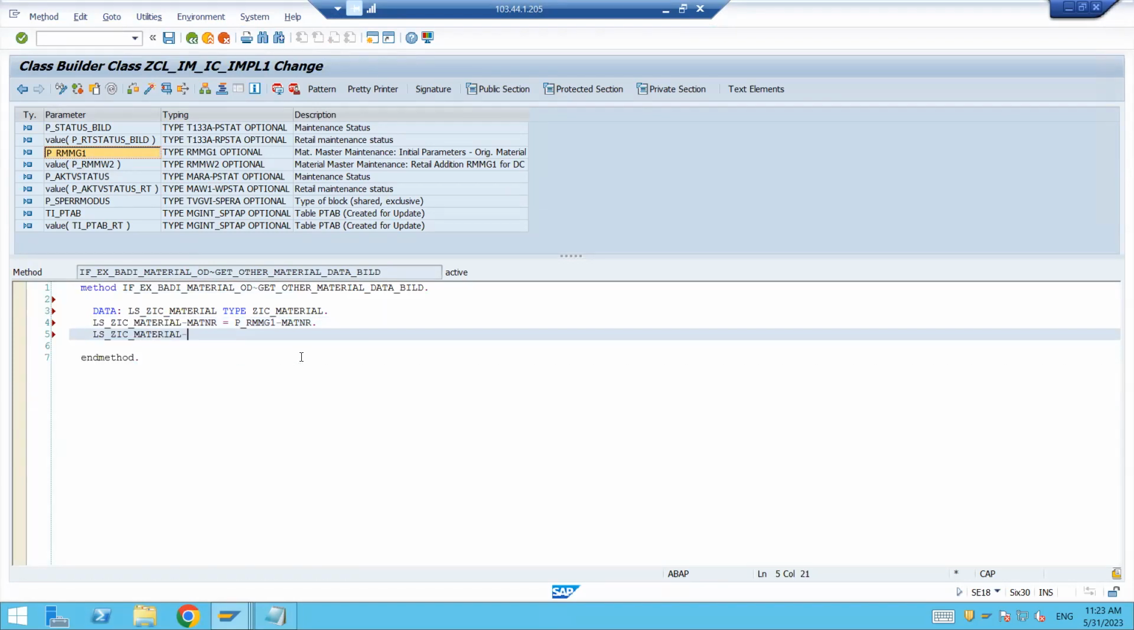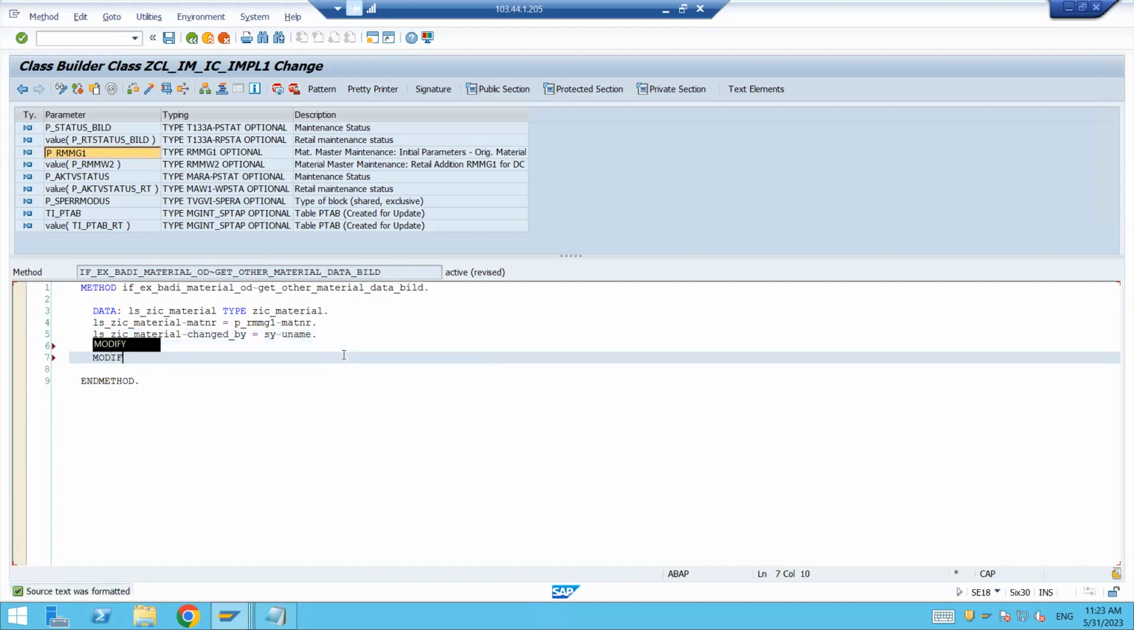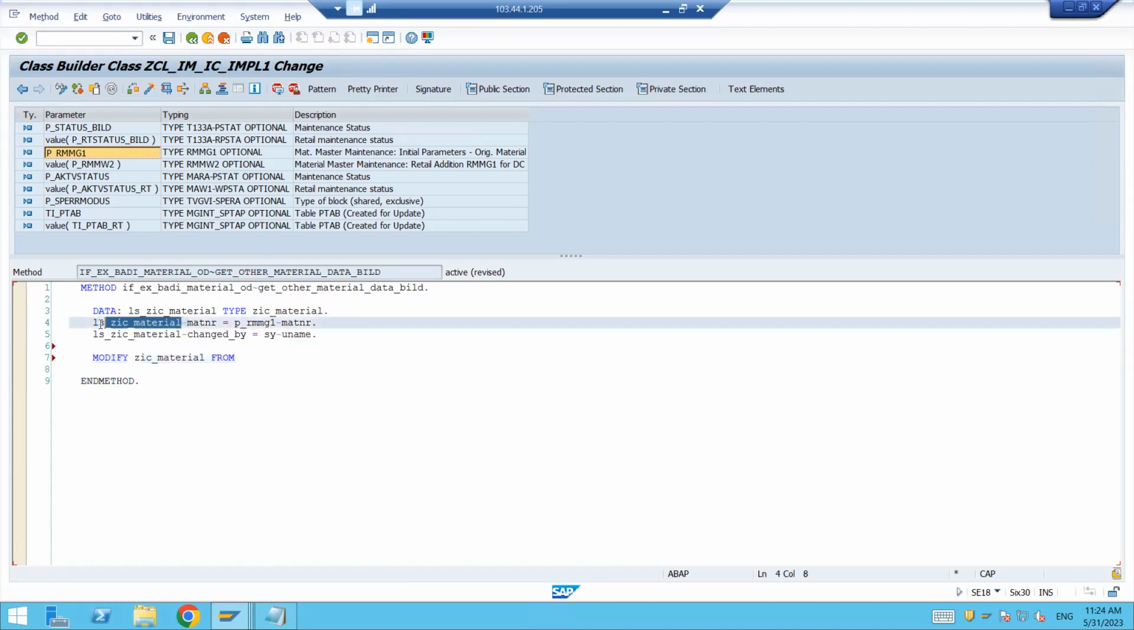This is just a dummy requirement. Don't relate it with any functional requirement. Focus mostly on the technical part, how to achieve the commit work inside this enhancement. And here, the changed by, maybe, or created by, anything. I have a field called changed by, so I'm using it over here with Sayunem. And then modify this table from this work area.